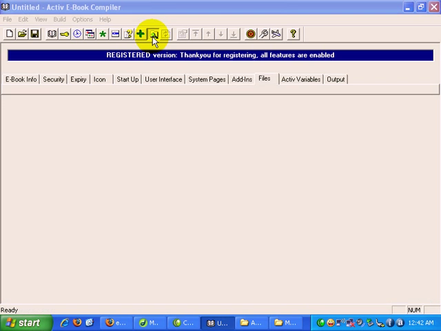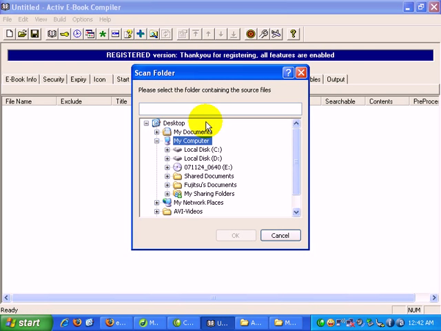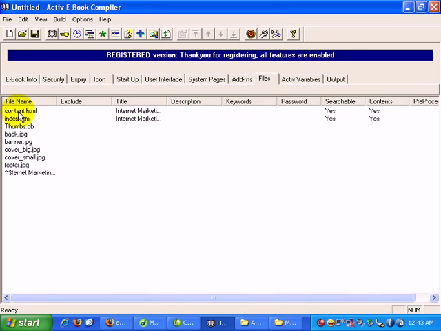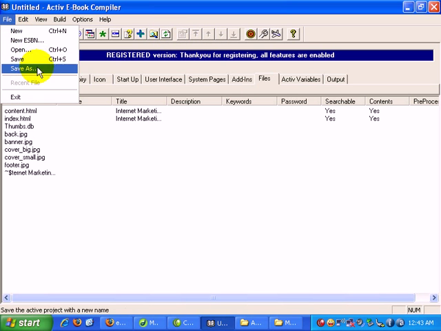Scan folder, this is also important because you have to choose the folder where the files are in. That means choose the folder where the files inside the folder will be published as ebook. As you can see on my desktop here, remember just now I have the folder my first ebook here. This is the folder where all the files of the ebook that I want to compile are inside. So I just choose here and I click OK. There you can see all the file names will appear over here. Okay, just refresh.